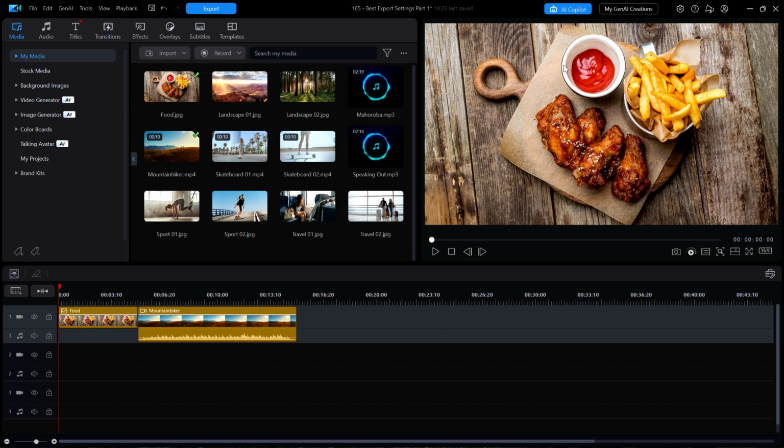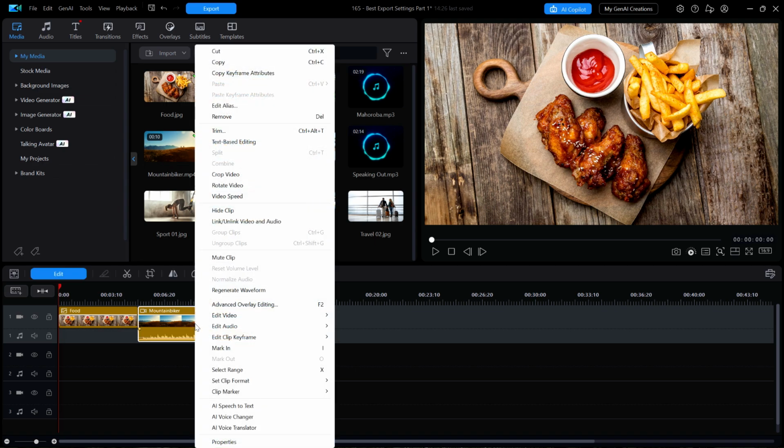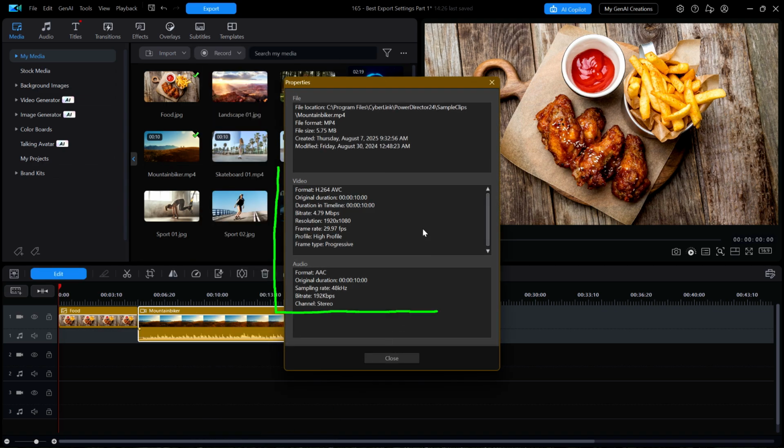Now let's check with the original source video to see what we started with. On the timeline, I'll right-click on that video file and choose Properties. In the PowerDirector Properties window, it tells me that the video is H.264. The bit rate is around 4.79 megabits, 1920 by 1080, 29.97 frames per second, and an audio rate of 192 kilobits per second.